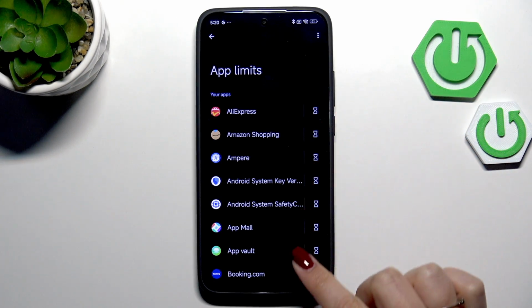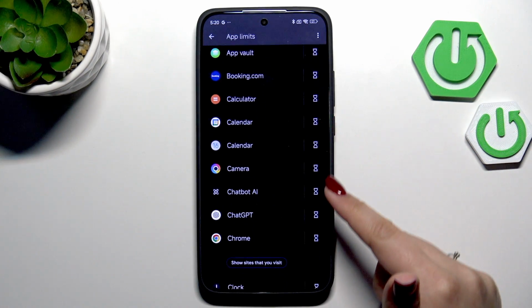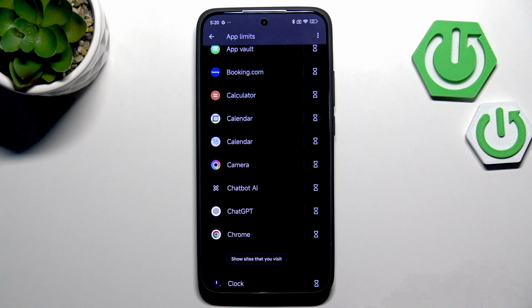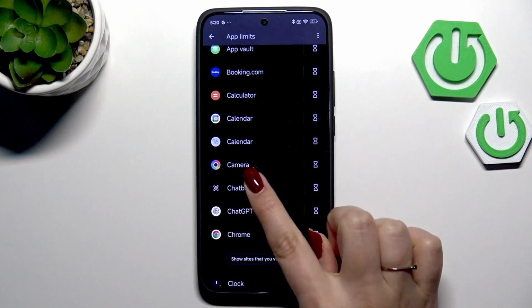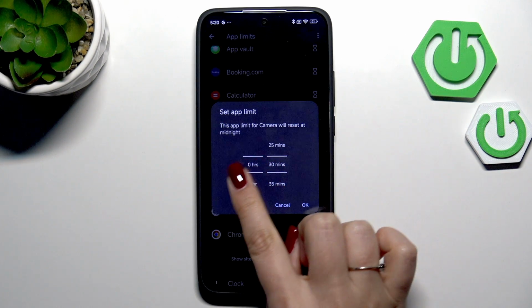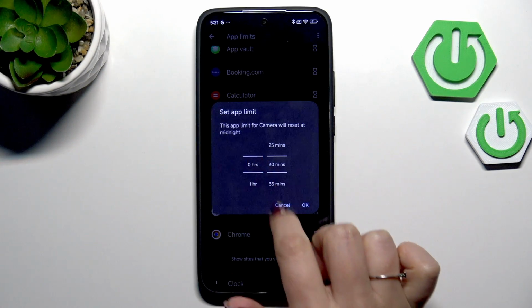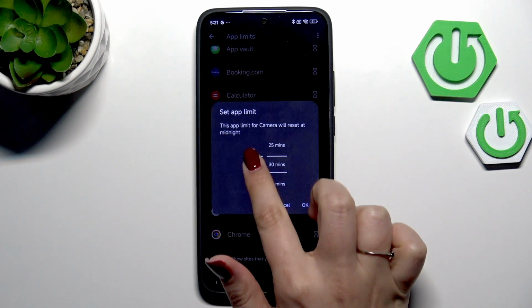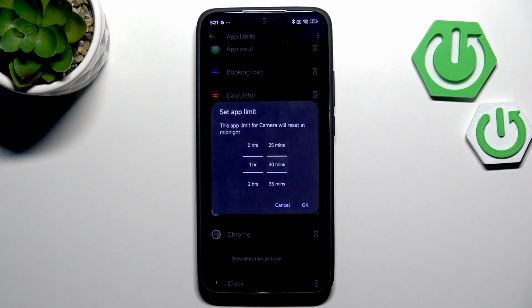As you can see here, we've got the list of apps with this hourglass icon next to it, which means that, let's pretend I'm spending too much time on the camera. So just find the camera, tap on this hourglass icon, and now we can set the app limit. So for example, if I will set it for 1 hour and 30 minutes, it means that I'm able to use the camera only for 1 hour and 30 minutes a day.